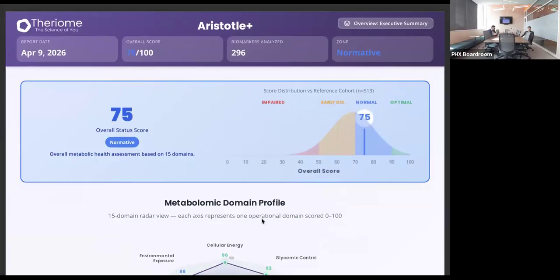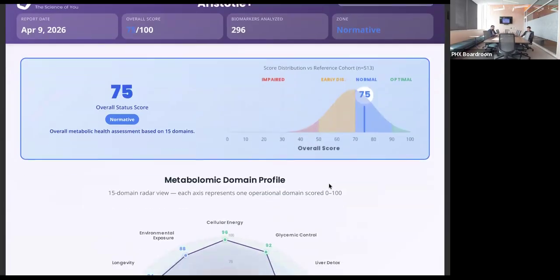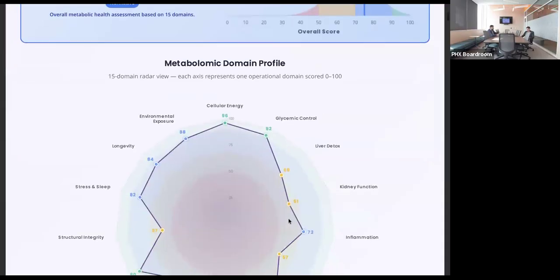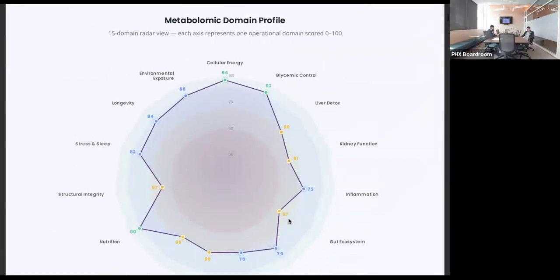So this is the new Aristotle Plus. You will see how many total biomarkers are analyzed. You will be able to compare your score across this distribution. These scores are matched to age quintile and sex. We don't have enough N in our reference cohort to match them exactly to, let's say, 70-year-olds, but we can match them to septuagenarians in general. And that resolution will increase as the reference cohort grows beyond what is strictly necessary to power these models in this report.